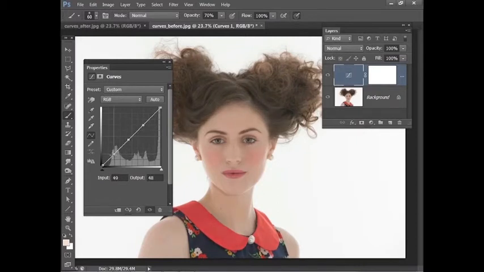It becomes important where you place these anchor points. Further to the left and you'll adjust the shadow tones, and alternately we can drag the points further to the right here at the top of the line, and you'll see how we're adjusting the highlight tones instead.